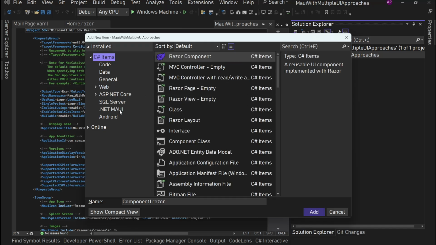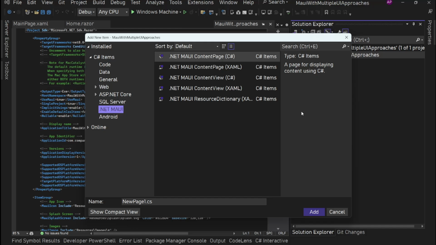So in this, I'm going to create 2 pages. I'll select add new item, .NET MAUI, and here if you could see, we have content pages: content page C Sharp, content page XAML. Then we have content view. We are not going to use content view; these are for reusable controls. So we are going to use content page. We can have C Sharp and we can have XAML.